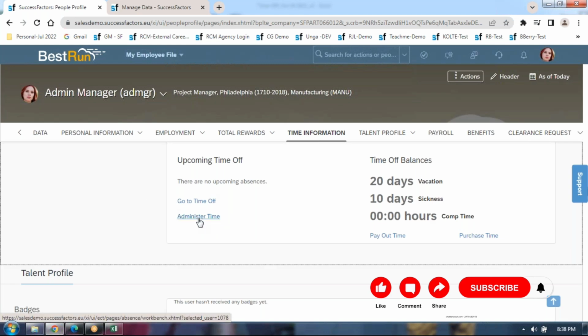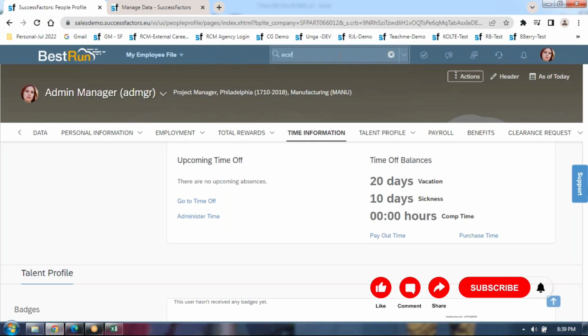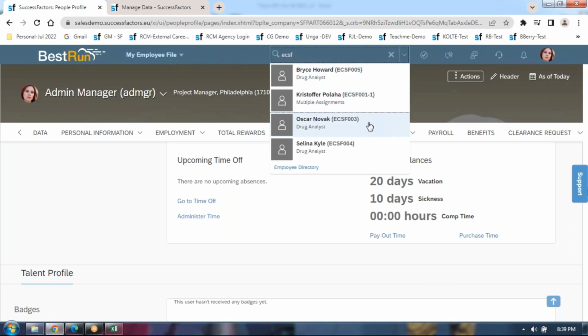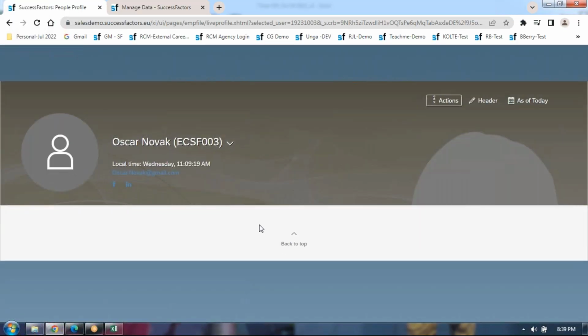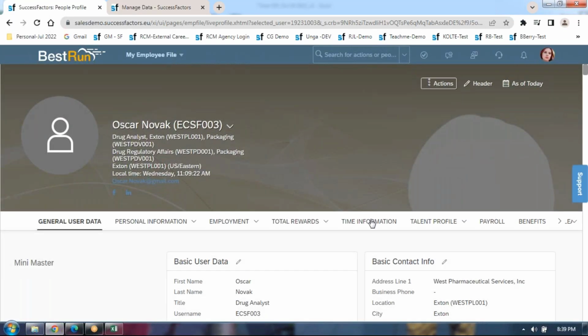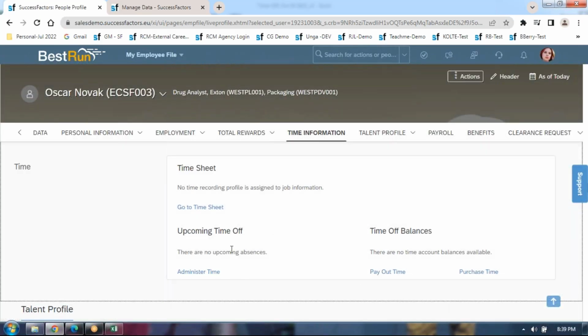Administer time is the admin level view. Go to time off is the employee view. In your own login you see two buttons because you are an admin. But whenever you call another employee, for example, someone called Oscar Novak, as a super admin, this time you can see only one button, administer time.